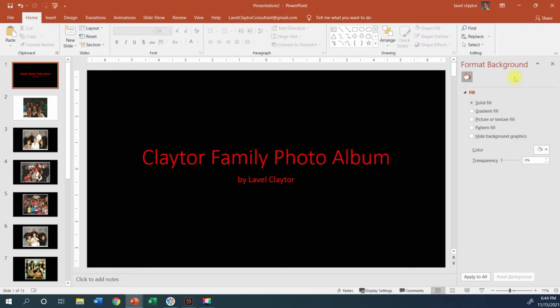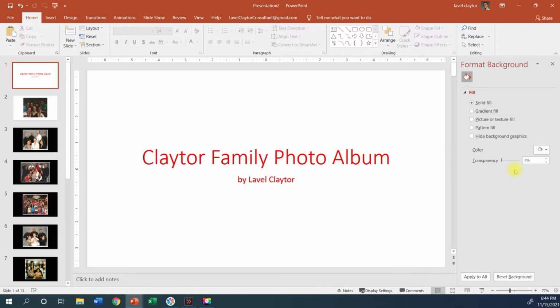All right, now I'm going to click outside of these placeholders, and I'm going to go back to my pane on the right side of my screen, go back to color, and I'm going to click the down arrow for fill color. I'm going to choose that first option of white text 1. Now I'm going to go down to the bottom of my screen and choose Apply to All.